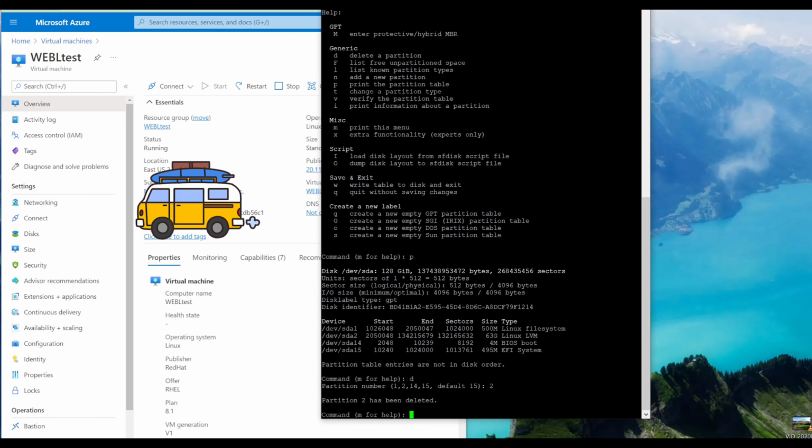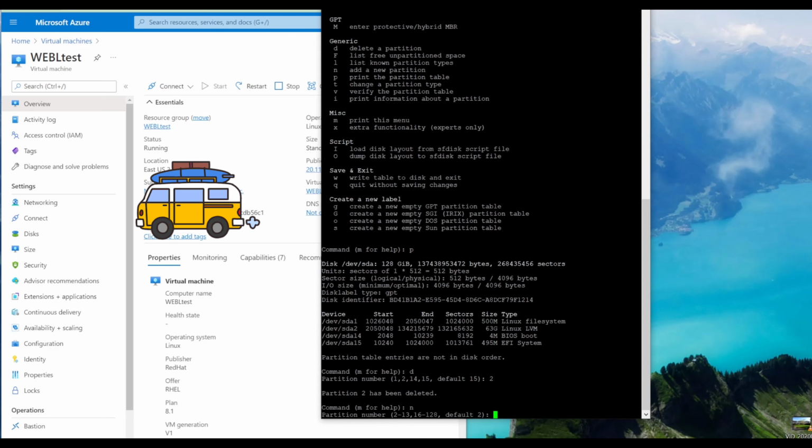Alright, so very important: don't do W. W is write table. Don't write it yet. We deleted it, and we want to immediately create a new one. Create one is N, new, add a new partition. Okay, we do new, add partition.